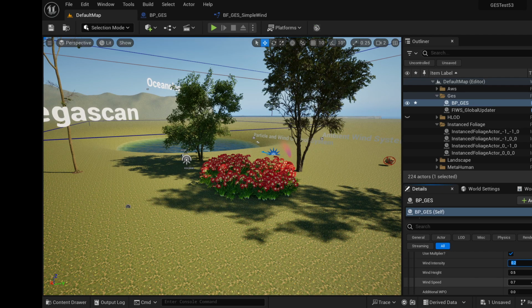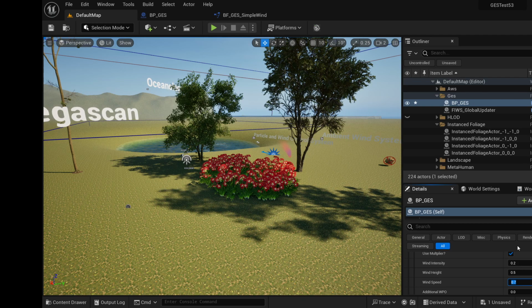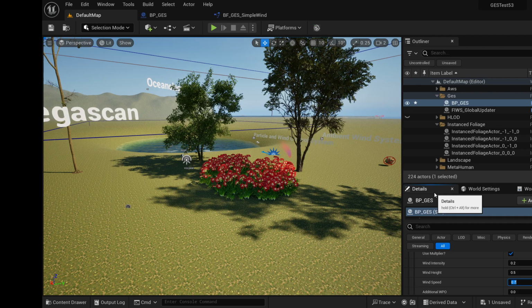Okay, so again, these depend on what your tree or grass wind system has built into it. For example, Maui's wind speed I think is 0 to 20 or something like that. So maybe your wind intensity might be set at 2 or 5 or 10 or whatever your wind system comes with. The GES will only work if you've already got an existing wind system for whatever pack you're using.